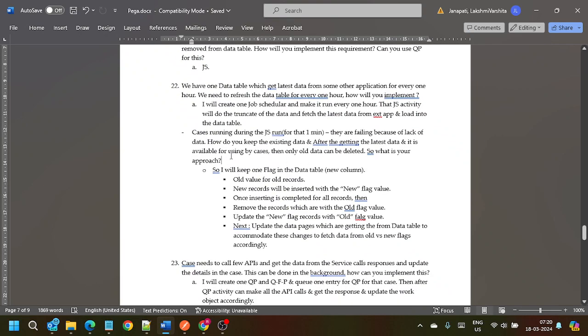Then the answer is, yes, we can have one flag in the data table as a new column. The flag value will be old or new: old records have the old value, and new records will be inserted with the new flag. Once inserting is completed for all the records, we can remove the old flag records and then update the new flag to old. Okay.